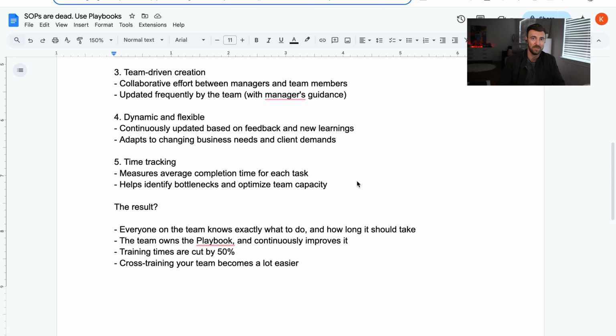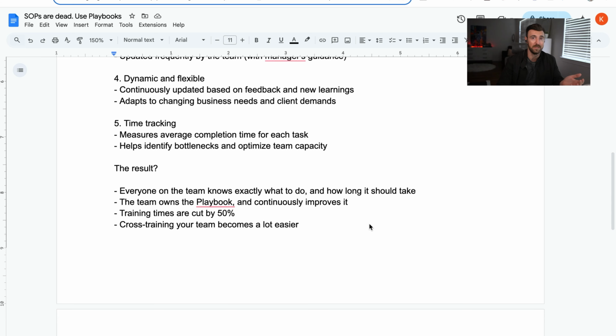And the result of this, there's a bunch of benefits, is everyone on the team knows exactly what to do and how long that should take. So I like to say that playbooks are a learning process, because the whole team is learning exactly how to do this thing and how long it should take, so they're going to get better at the whole process. The team also owns the playbook, as I mentioned, and they're going to continuously improve it. This is driven on a daily basis.